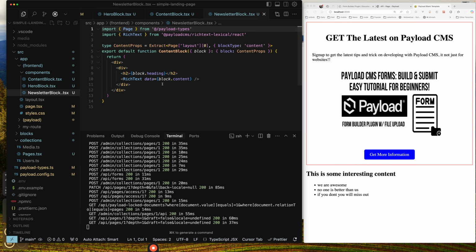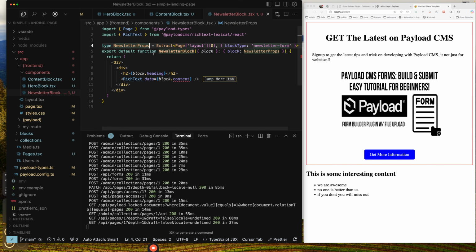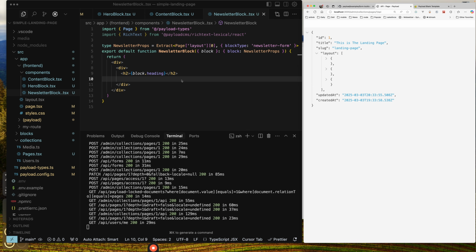And let's go in here and clean some of this up. Newsletter props, extract from newsletter form, newsletter block, newsletter props, and then let's just render the stuff that we have. All right, so we're in the newsletter, and we have our props from the newsletter. Let's get this information and render it on the page.